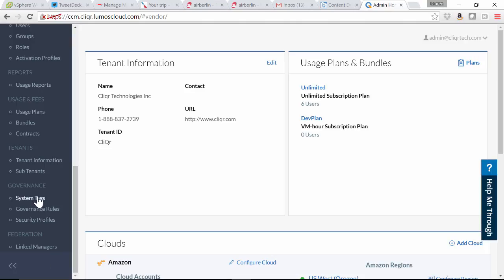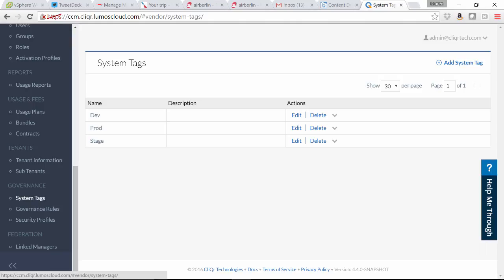So let's just show system tags real quick. This shows that we can add system tags at any time. In this case, we have dev, prod, and stage. You could have various levels of these system tags, and later on we'll see where these system tags get assigned. And the system tags actually govern which cloud region, for example, the application will be deployed to, and what kind of security is attached to that. So we can very easily just create these tags, and then that will automatically assign regions and security.